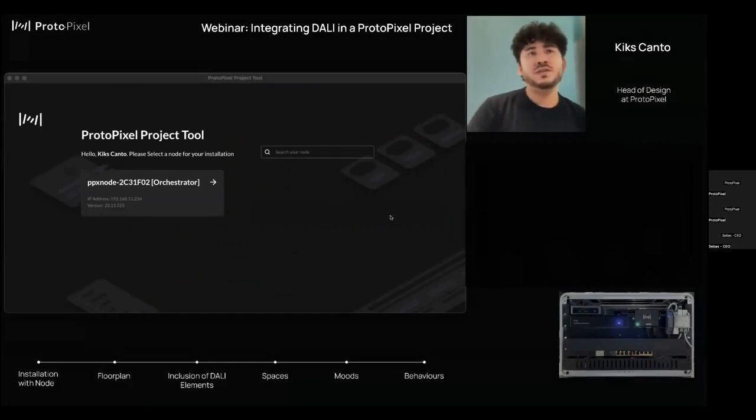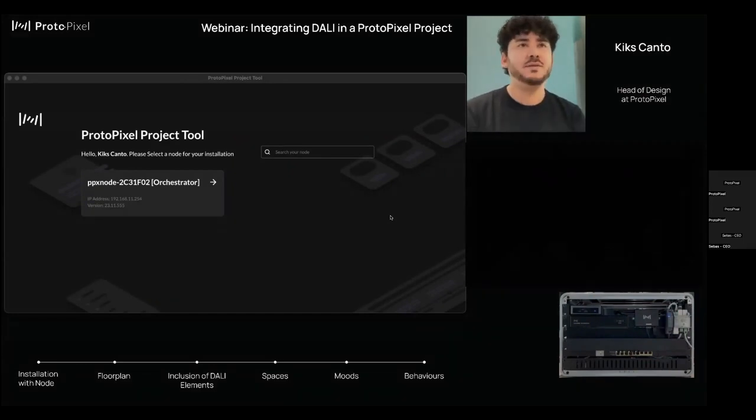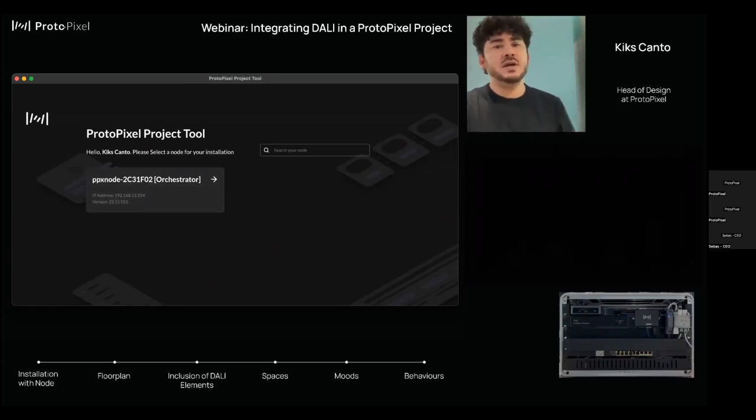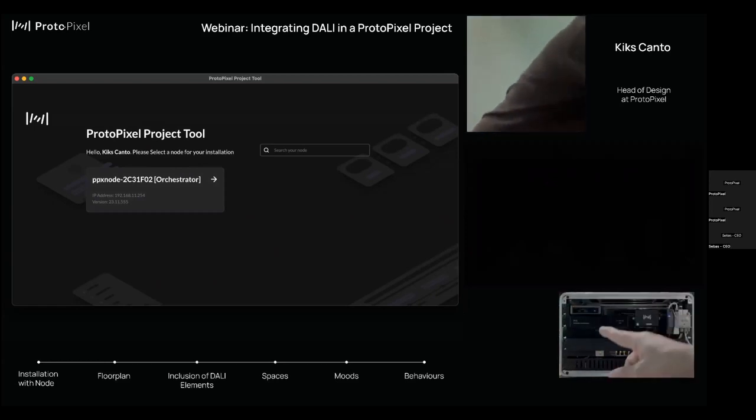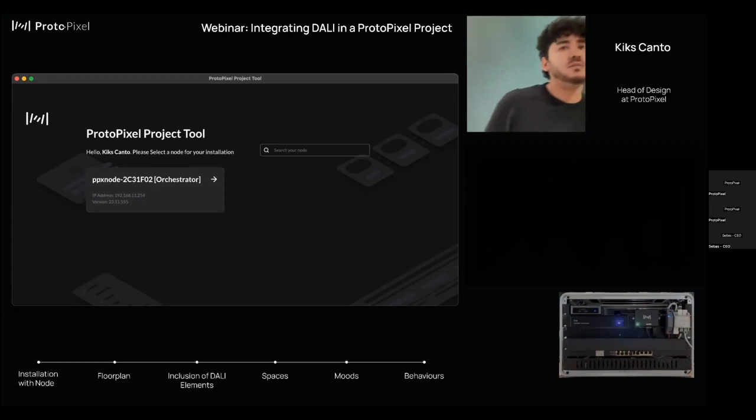Okay, so what you're seeing on screen right now is, of course, the opening of the ProtoPixel project tool, which displays the ProtoPixel node in this case. What we are doing right now is connecting from my computer, running the tool, to a node, which is this one. Our node is connected here, and since we are in the same network, we are able to see the node, which has the IP address, and we can see its version as well.